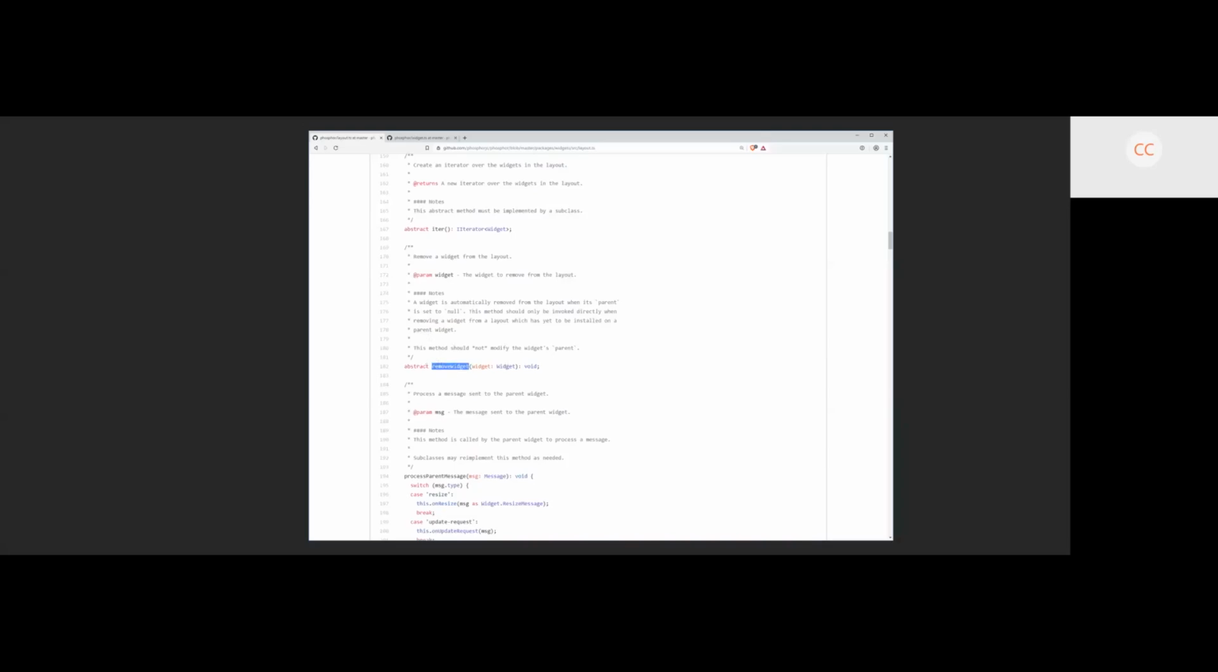Conveniently, since we require this method, we can also leverage it as part of the base class logic. So when we detect that one of the children that we're managing has had its parent set to null, the layout base class will automatically call this method, and that allows any subclasses to remove that widget from their internal state as necessary. And we'll see that in just a minute here.